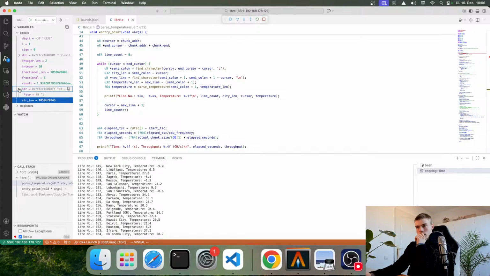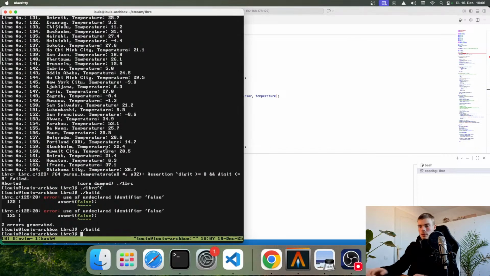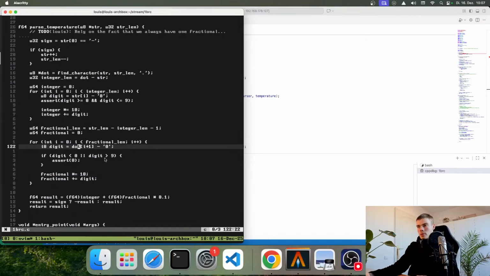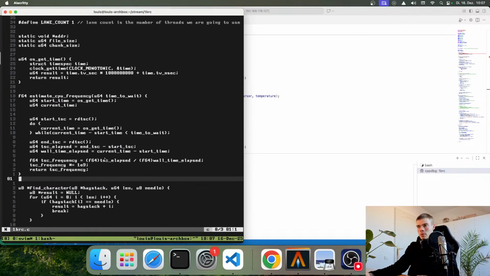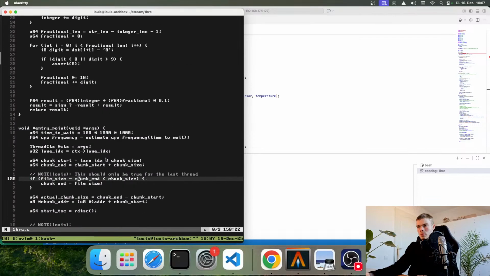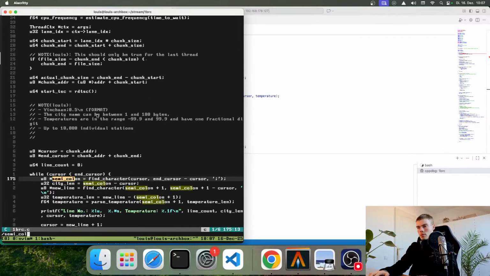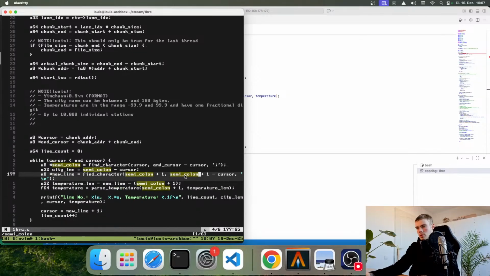So str is 10.5 new line. Semicolon plus 1. Oh, this is not correct. What did I do? Semicolon minus cursor. This is not correct. This is end cursor minus this.